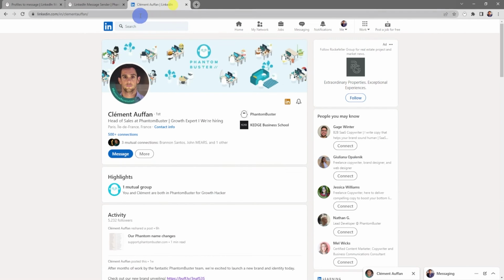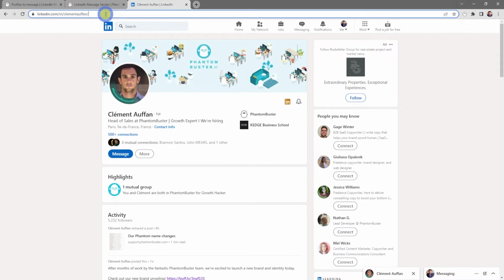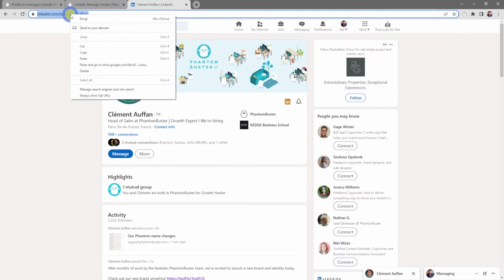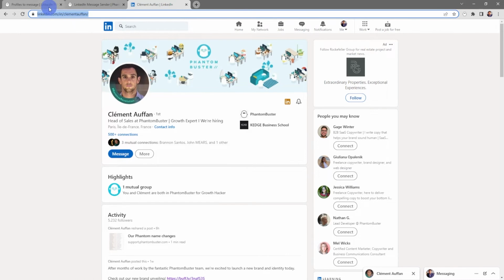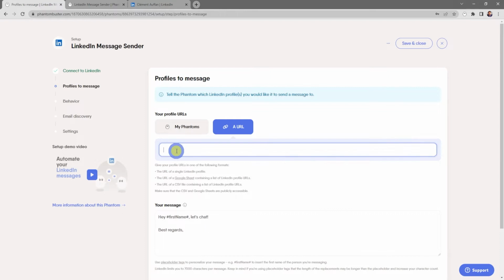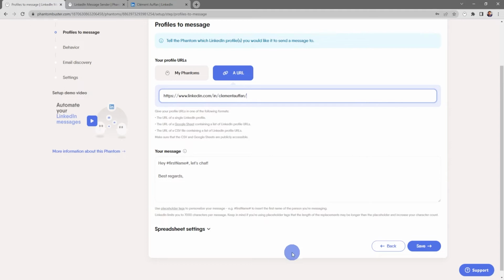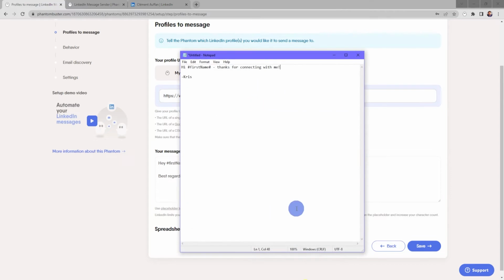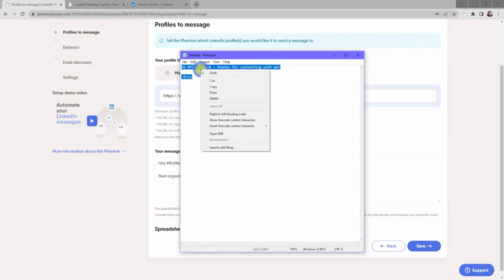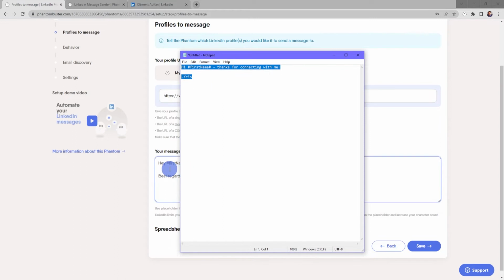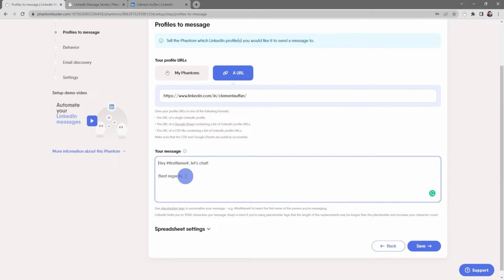So I'll go over to LinkedIn and I'm going to choose the profile of the person that I want to send a message to. And I'm going to go into the URL and select all, right click and say copy. And then back in the input section in the Phantom, I'll go ahead and right click and choose paste. Now I've already connected with this person. So I've typed up in Notepad a quick note that says, hi, first name, thanks for connecting with me. And so I'm going to go ahead and select all, choose copy. And then in the input section of my message, I'm going to right click and choose paste.